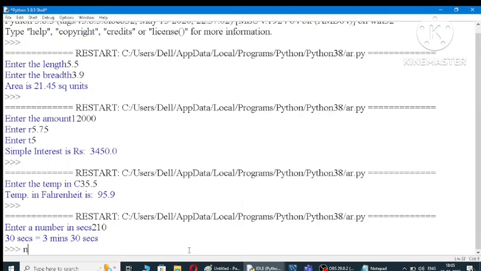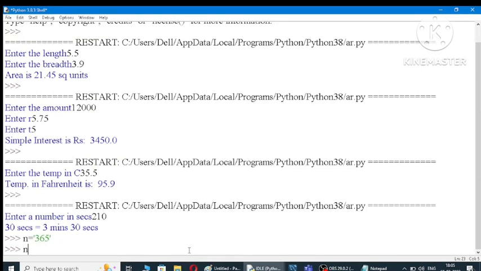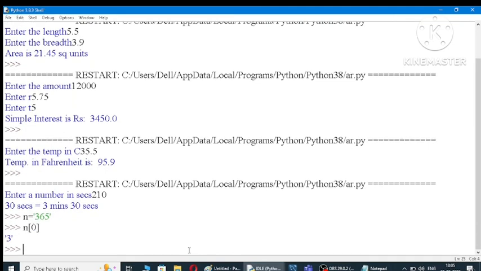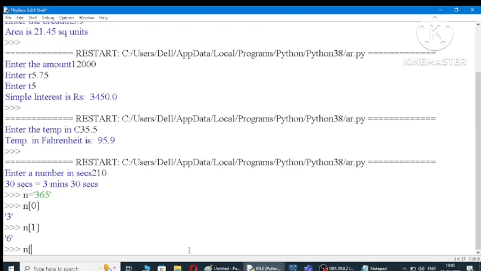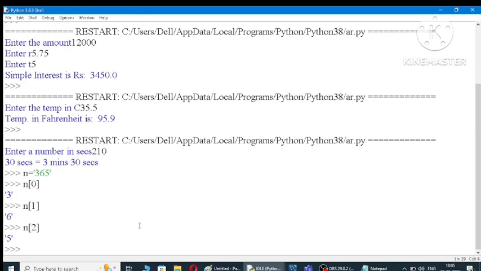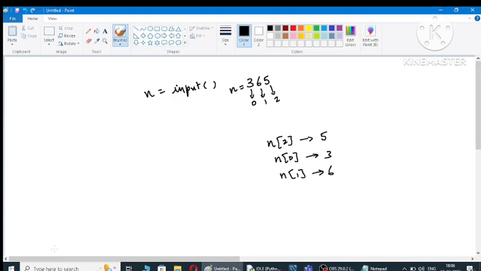Right. So I will assign 365 as a string. So let us see what is n of 0. It is 3, the first digit. N of 1, n of 2. So to take this number, you should type n of 0. The next number is n of 1. Next number is n of 2. So instead of printing it in the correct order, we can simply print it as n of 2 followed by n of 1 followed by n of 0.